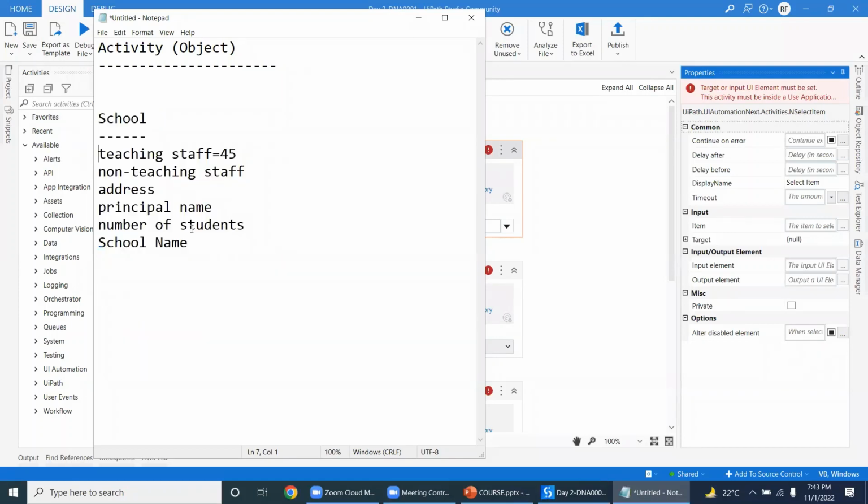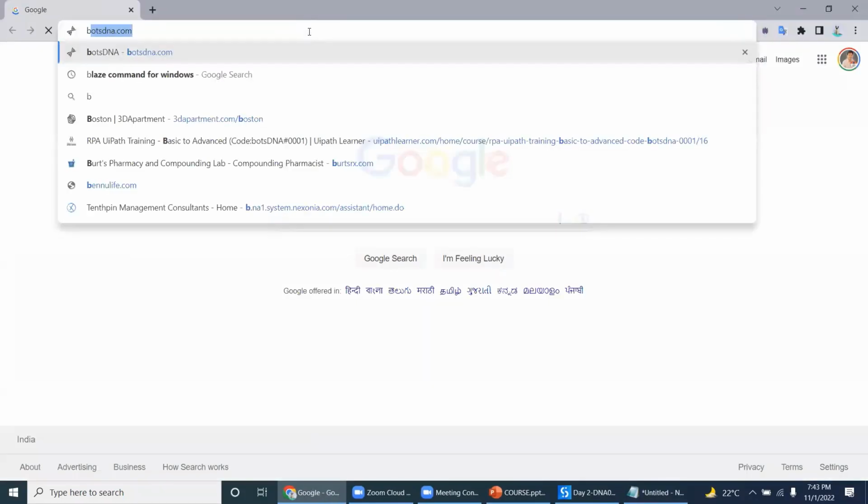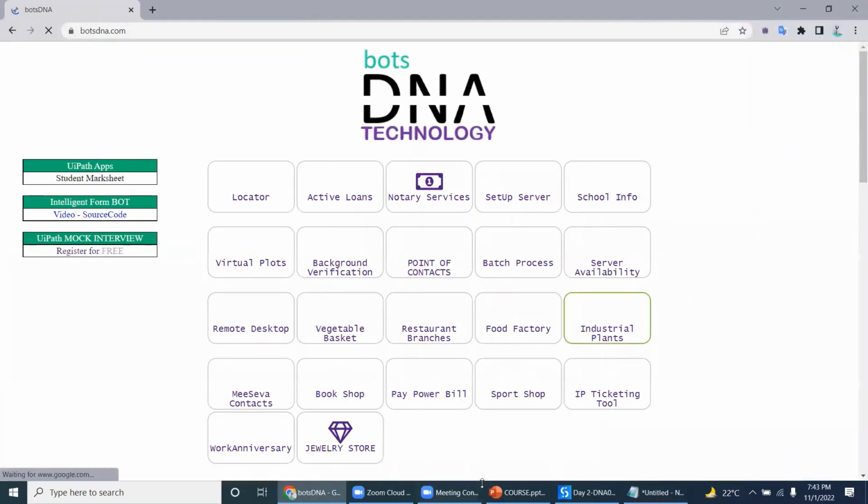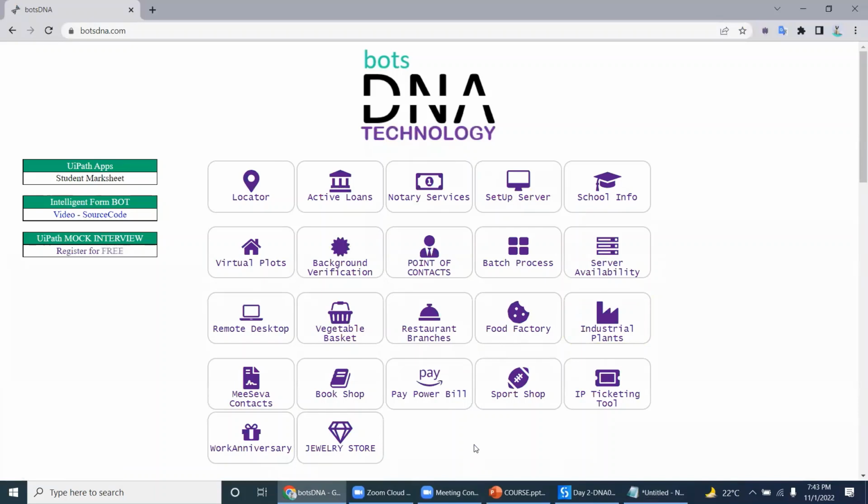Perfect. So next, is there any other object? We'll see other objects. Let us see our BotsDNA. Any other?